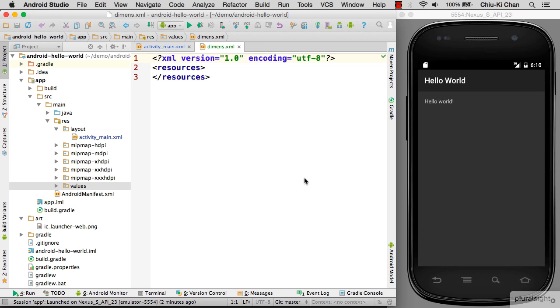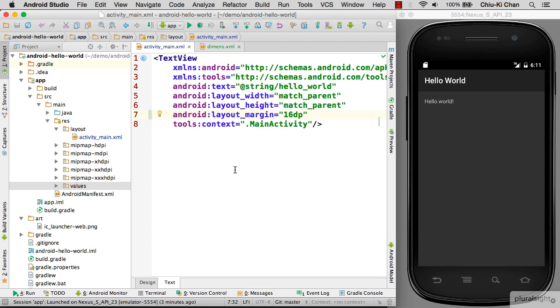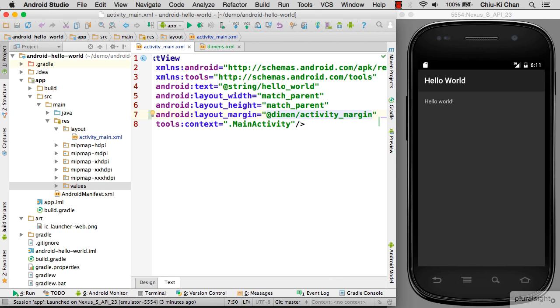Now, we are going to add the variable activity_margin. It is of type dimen, and the name is going to be activity_margin. We are going to put the same value 16 here. Once we have created this variable, we can use it in the layout XML. Replace the hard-coded value with the @ annotation. In this case, it's @dimen/activity_margin. If we deploy the app, it will look exactly the same.